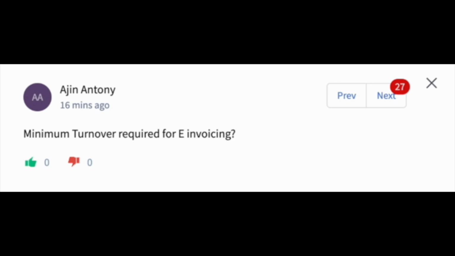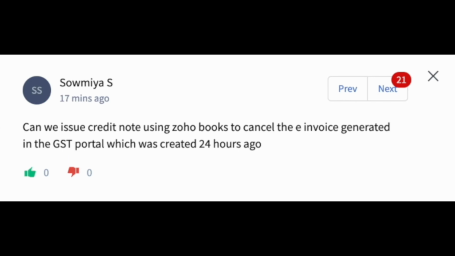Currently, e-invoicing is mandatory from 1st of August 2023 for businesses which have crossed the turnover of 5 crores in any financial year in the past.